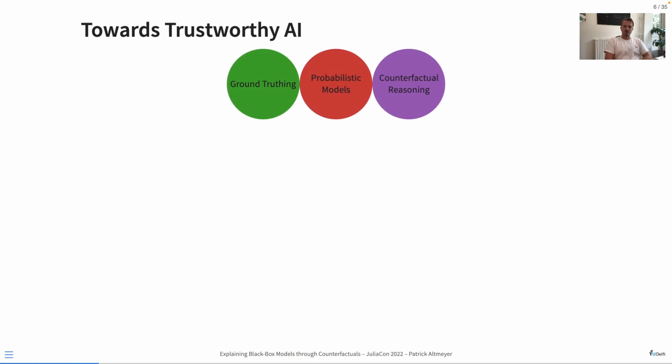Now, when it comes to trustworthy AI, I think about it in terms of these three pillars: ground truthing, so the data, probabilistic models, and counterfactual reasoning, counterfactual explanations. I won't cover ground truthing today. I'll very briefly speak about probabilistic models because they also play a role in counterfactual explanations.